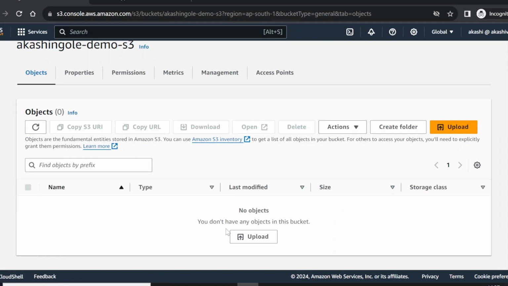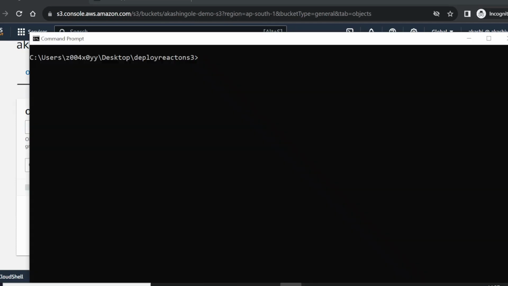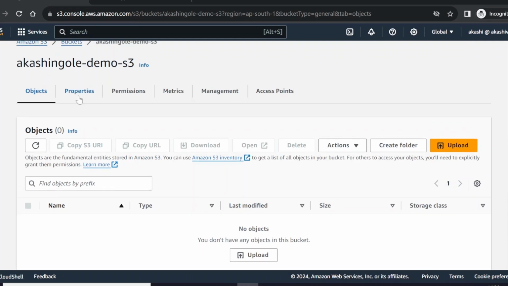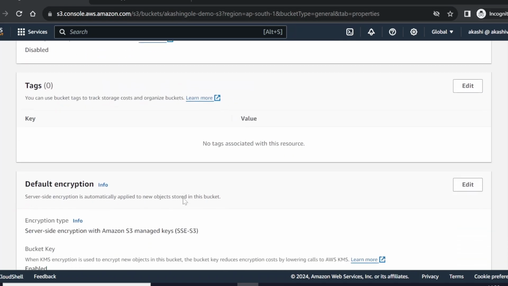Cool, so our S3 bucket is created successfully, but right now, as we can see, it does not contain any objects. Okay, so what we can do now is we can simply create the build. So to create the React build, we can run a command that is npm run build, and it will create an optimized production build for us. Now meanwhile, what we can do is we can simply enable some of the properties of the AWS S3 bucket so that it can support the website hosting.